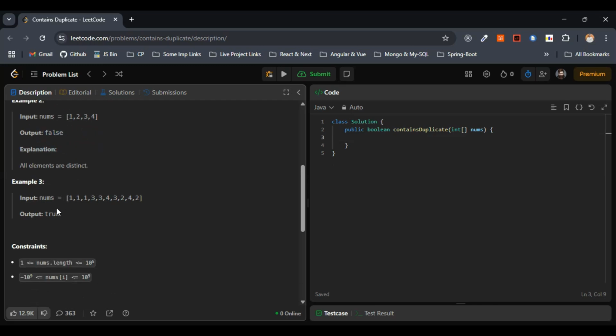Let's come to the third example. We have nums equals 1 1 1 3 3 4 3 2 4 2. Here 1 is repeated more than once, 3 is repeated twice. You can clearly see 4 is repeated, and 2 is also repeated. All the numbers are repeated here, right? So in that case we have to return true. If even one number is repeated within the array, then we have to return true. That's what they have given in the question, so we need to display true in this case.